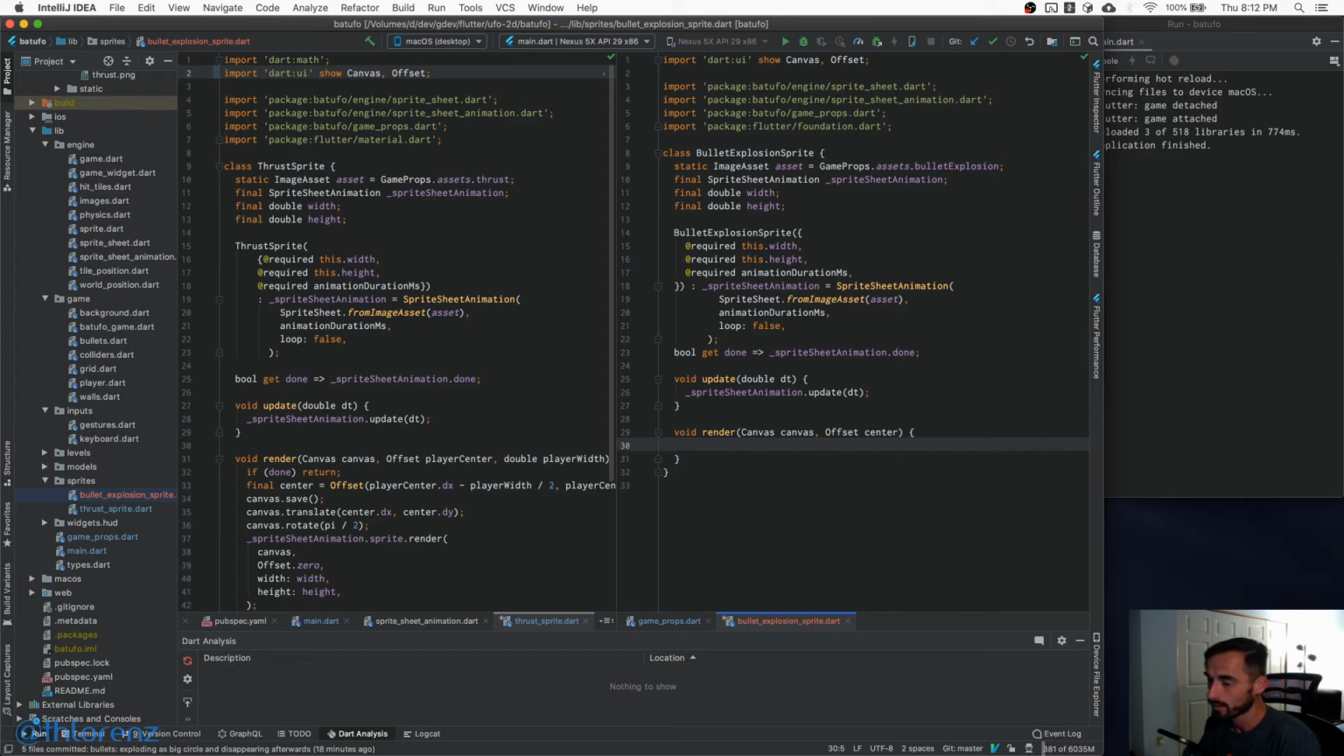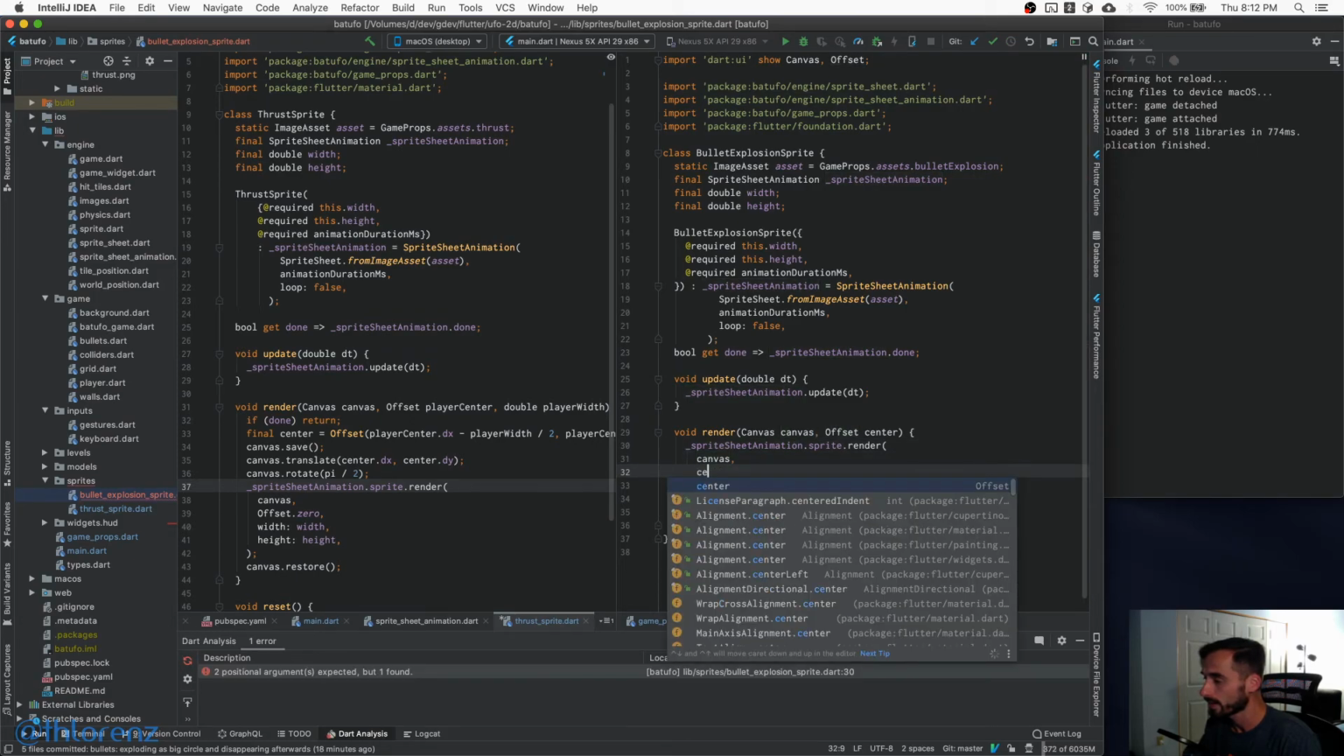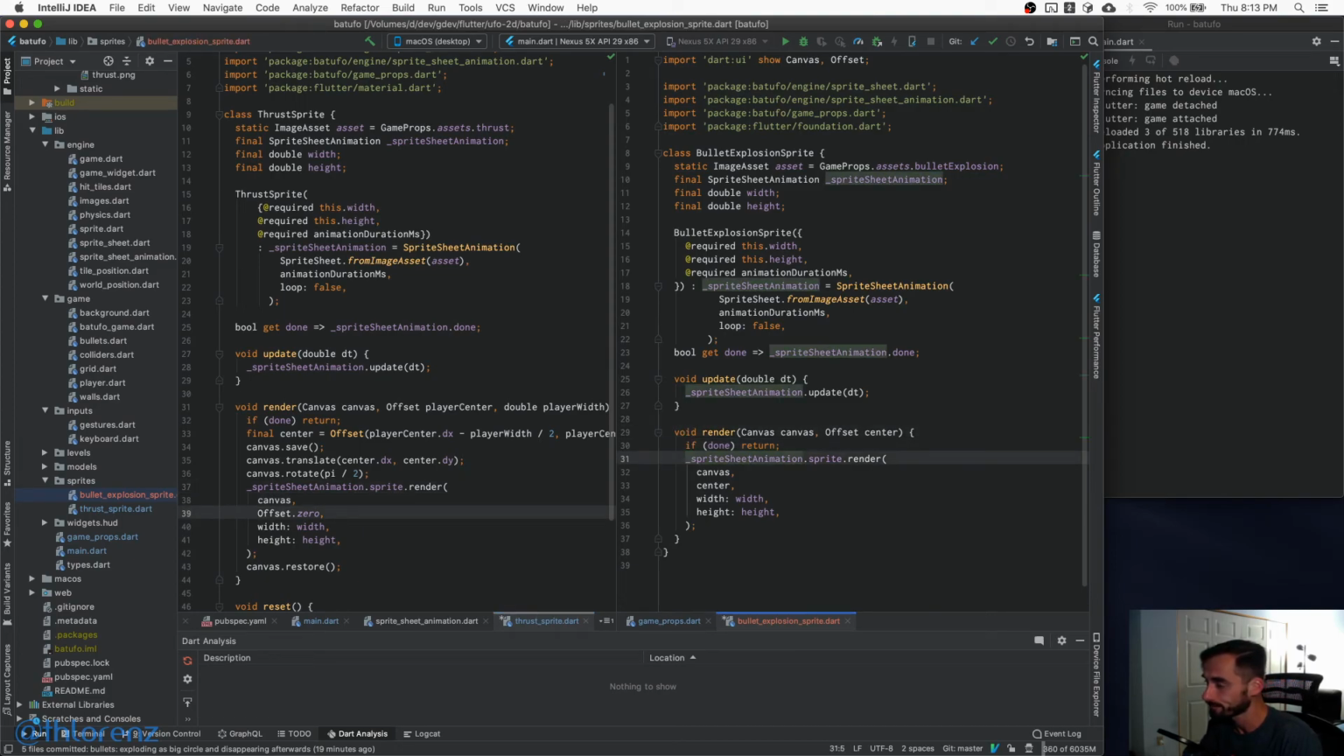Pretty much all we have to do is take this method where we render the sprite sheet animation, and instead of giving it offset 0, we give it the actual center. As you remember, over here we were moving the canvas to where we want to put the thrust, and then we do all kinds of translations and rotations, and then we're already where we want to render it, so we just render it at 0. In this case, we don't have to do any of that. We'll just render it as is, and pass it the center directly. So that should actually work at this point.